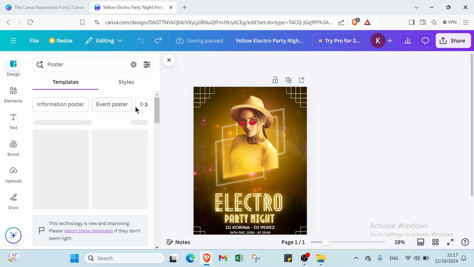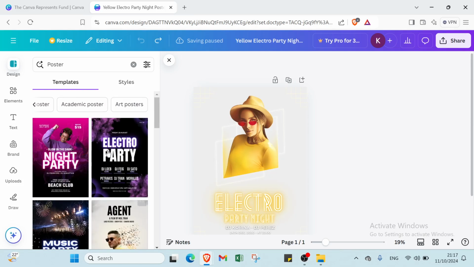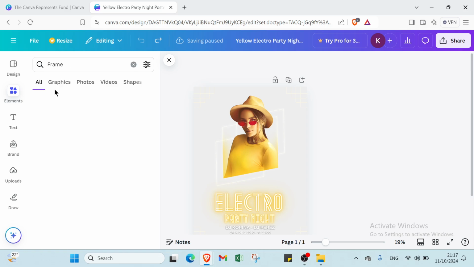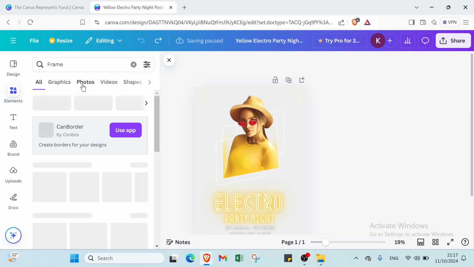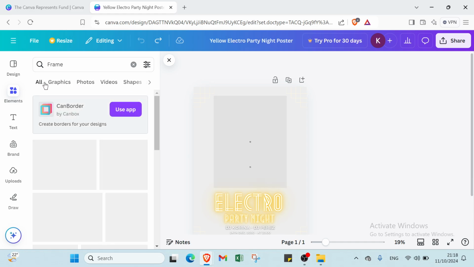Here we have information poster, event poster, business poster, advertising poster, educational posters, product poster, research posters, school poster, and we have academic poster and art posters. So you select the one you want. Here we have also elements. About elements, you can just select, for example, graphics, photos, videos, shapes, audio, frames, mockups, and we have charts also here, as you can see. So you can just select the one you want.